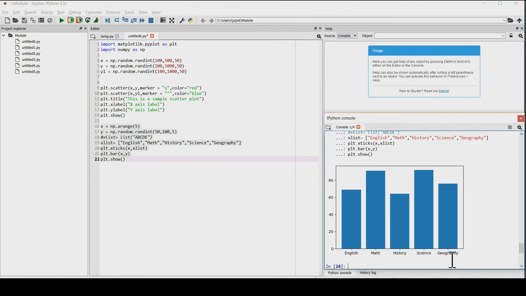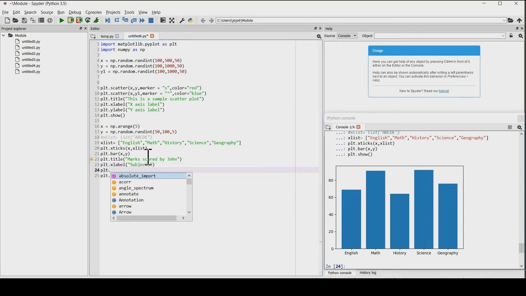Now similar to the scatter plot, let's add a couple more visual elements. Let's add the x-axis label, y-axis label, and the overall chart title. Those elements can be added over here. Let's say plt.title. Since these are dummy numbers, I'll say marks scored by John, a random name. We need the x-axis label, so we would say plt.xlabel, and that would be subjects, and the y-axis would be the marks scored. That would be marks obtained or scored.